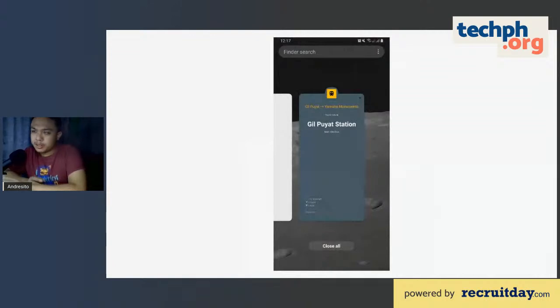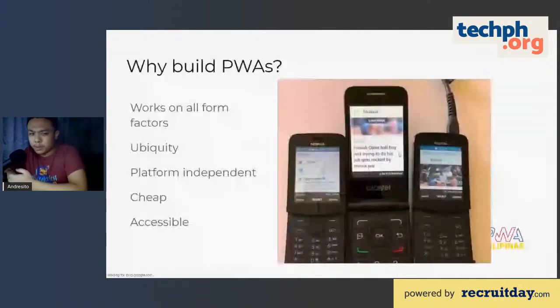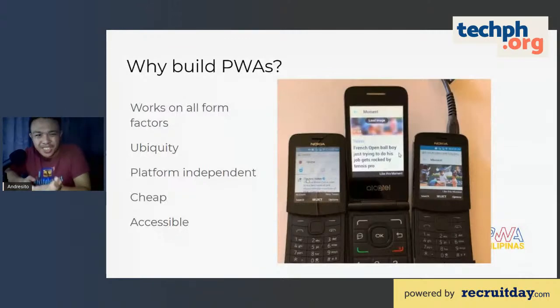So, but of course, let's ask ourselves, should we build progressive web apps? So first, of course, it works on all form factors. Like as you could see right there in the slide, it works on cheaper phones. It's ubiquitous since it's the web. Just need a browser, and you could use your progressive web apps. And also, it's platform independent, so it works on Windows, on Mac, Android, iOS, on your smart TVs. Also, it's cheaper to make and accessible.